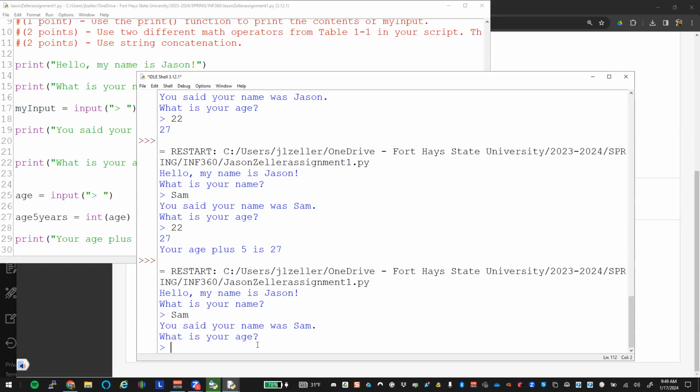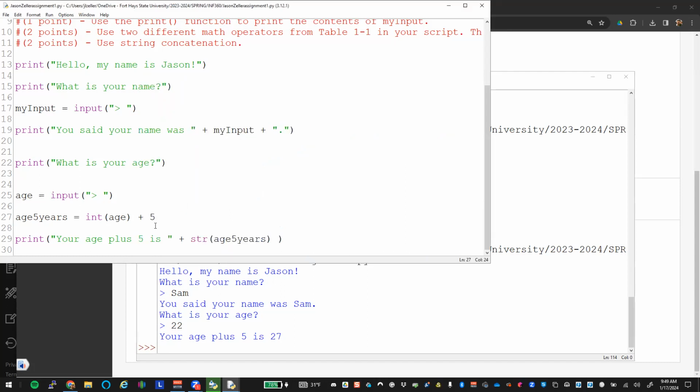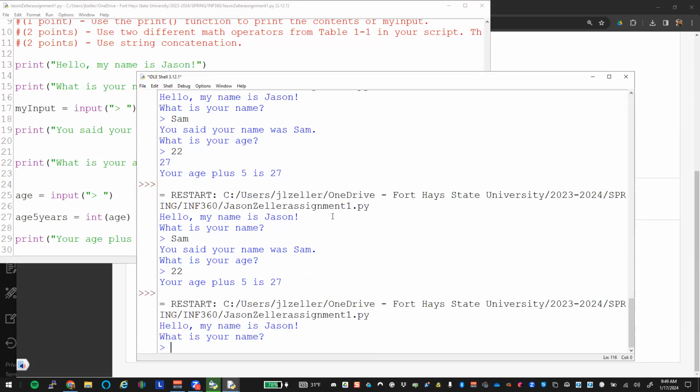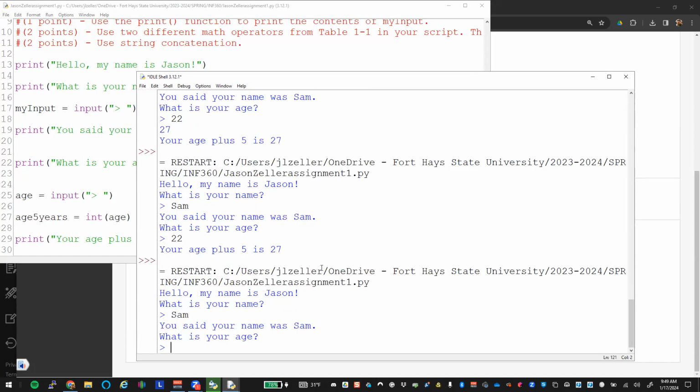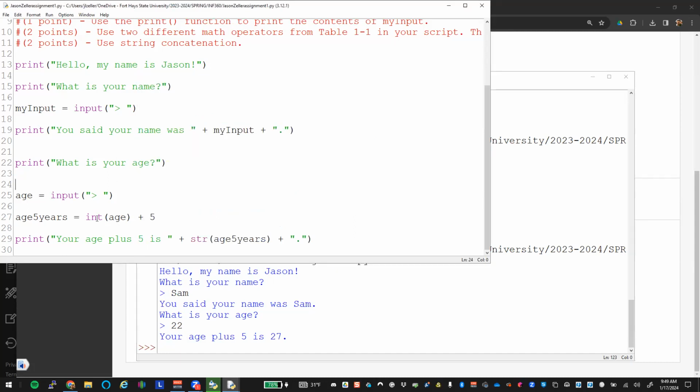You have Sam, 22, and now it says your age plus 5 is 27. Okay. We also need to make sure we get a period at the end of this. So let's do a plus, throw a period in there, and now our sentence is grammatically correct. And we can say Sam 22, age plus 5 is 27. All right. This right here is where I use that math operator.